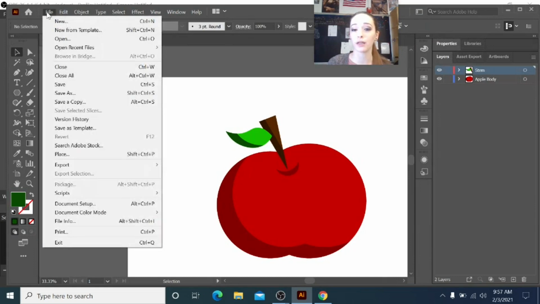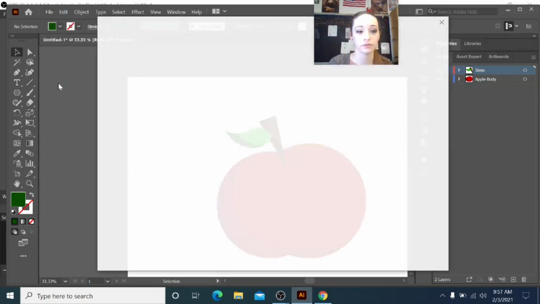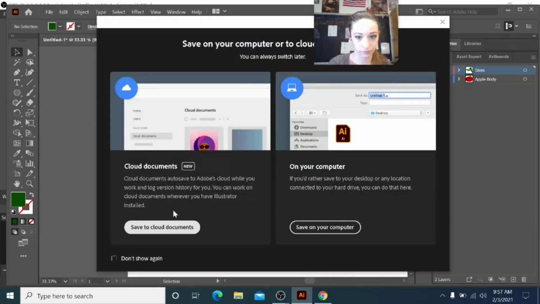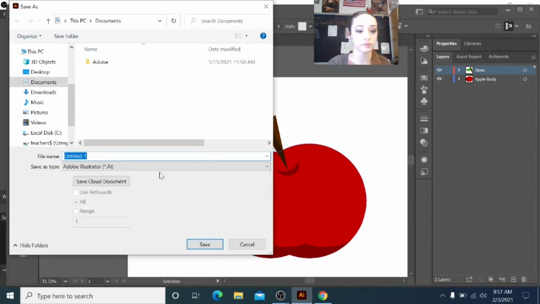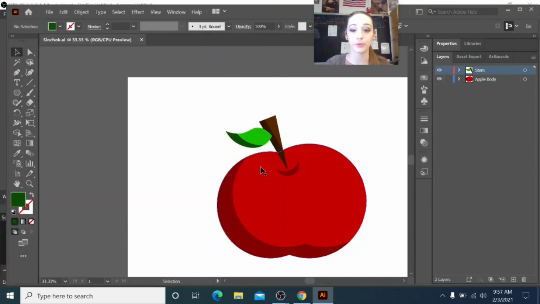Please also turn in the Illustrator file so that I can see your layers and kind of how you did things. So again, not with the apple, but with your unique shape design project, you're also just going to File, Save on your computer and make sure it's an AI file. And again, you can title it your name or whatever. So save it as an AI file. On Google Classroom, you will turn in the Illustrator file and also the finished PNG.